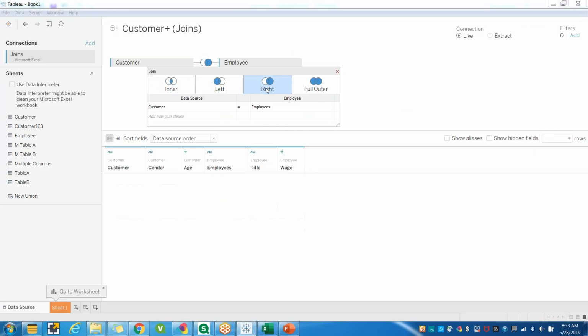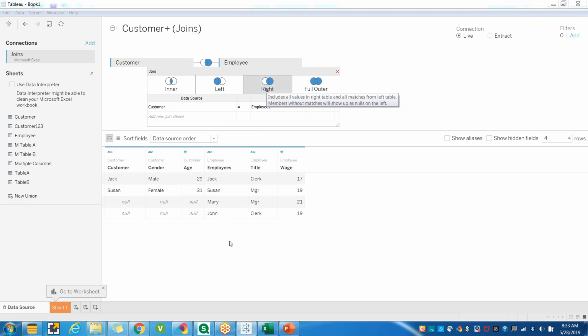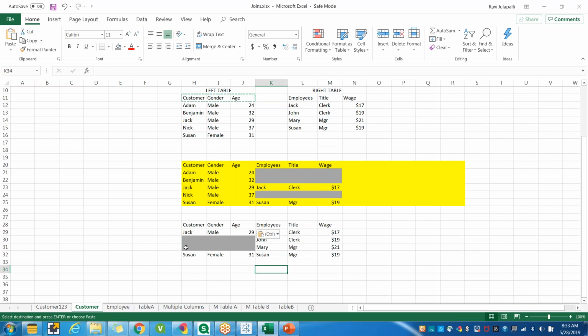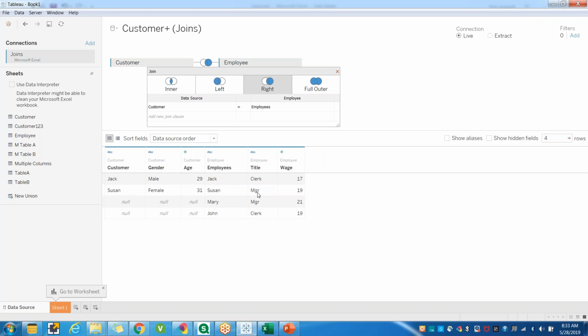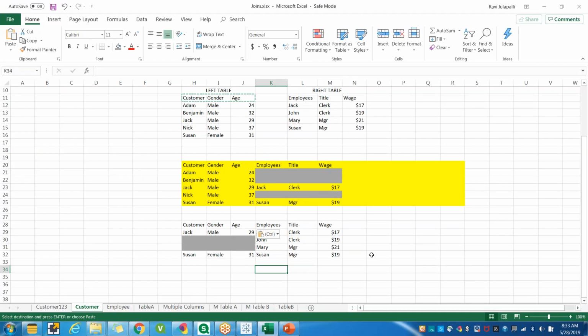Same case, let's convert this into a right join. It's exactly the same result. Jack and Susan match, and these two are null because they are not matching. The position might differ because we cannot adjust it automatically here, but in Tableau it adjusts automatically. Wherever the results are matching, they come to the top; where the result is not matching, it shows at the bottom. Okay, this is your right join, quite the opposite.